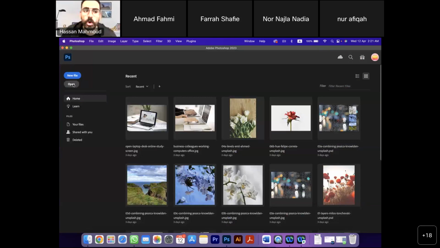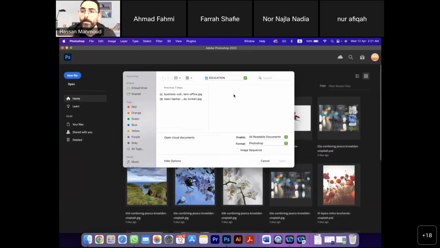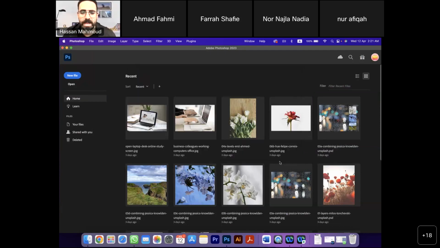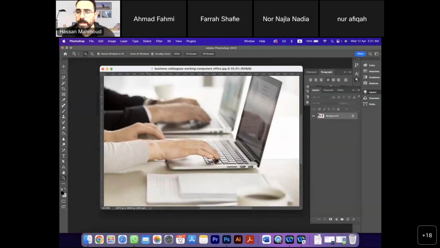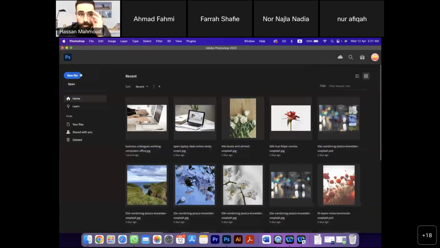The other option is open. When I click open, Adobe Photoshop will open a window. This window will let me select any file from my device, right? So if I click here, I can get this photo and open. I am ready to go, right? Now this is my project, okay? This is my project that I need to start with, okay? So this is the difference between new file and open.